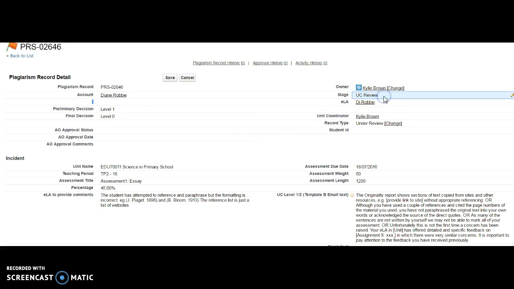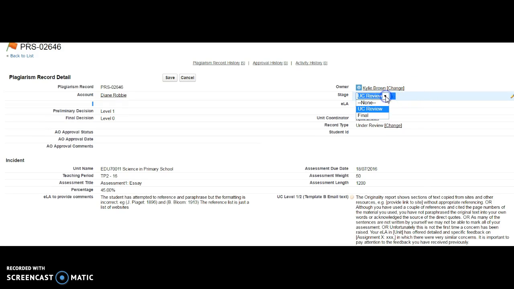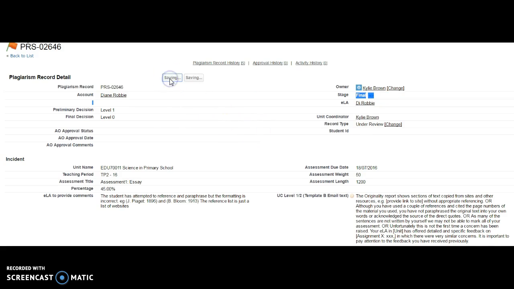So you've now reviewed it. It's now a case of changing the stage to final, and that case is finished. Select Save.